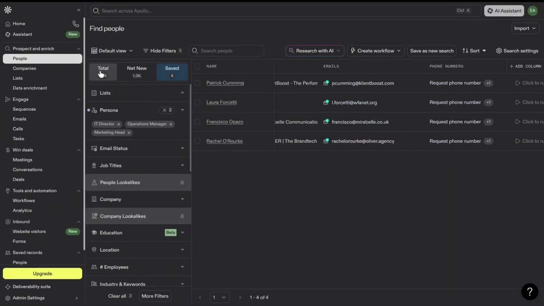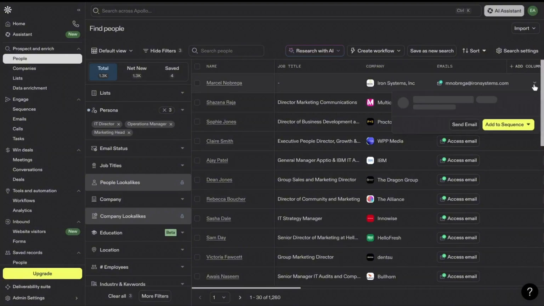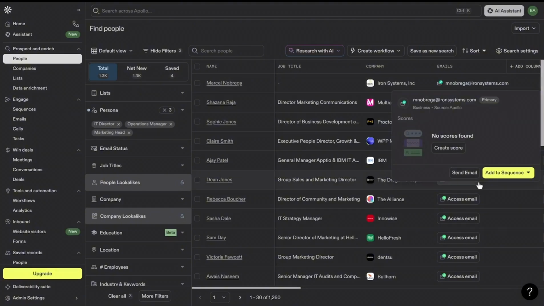Some emails will appear hidden or locked initially. To reveal the full email address, you simply click the Access Email button. Apollo then shows you the verified email address for that contact. Whenever possible, try to prioritize verified emails, since these have the highest chance of being deliverable. This helps improve your outreach success rate.